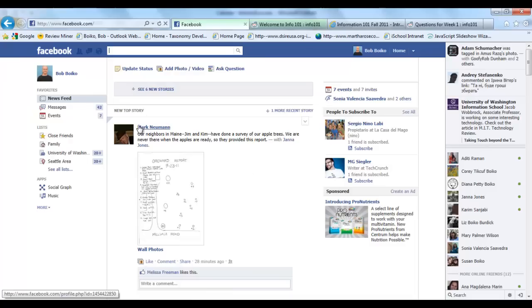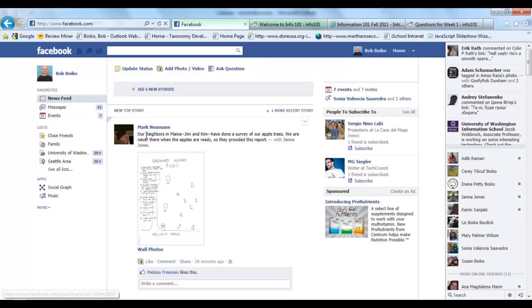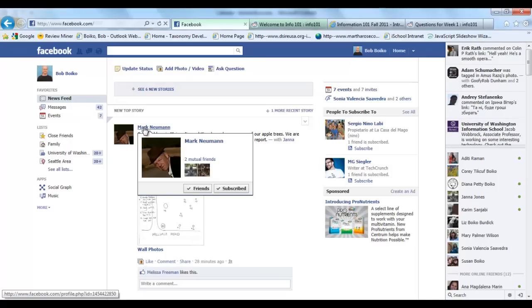When I click on a person's name, I would expect to go to their page, their wall. And in this case, I have something called mouse over behavior. I mouse over Mark's name, and I get a little bit of a pop-up about Mark, giving me what Facebook thinks is the right amount of information to know what's going to happen when I click on that link.